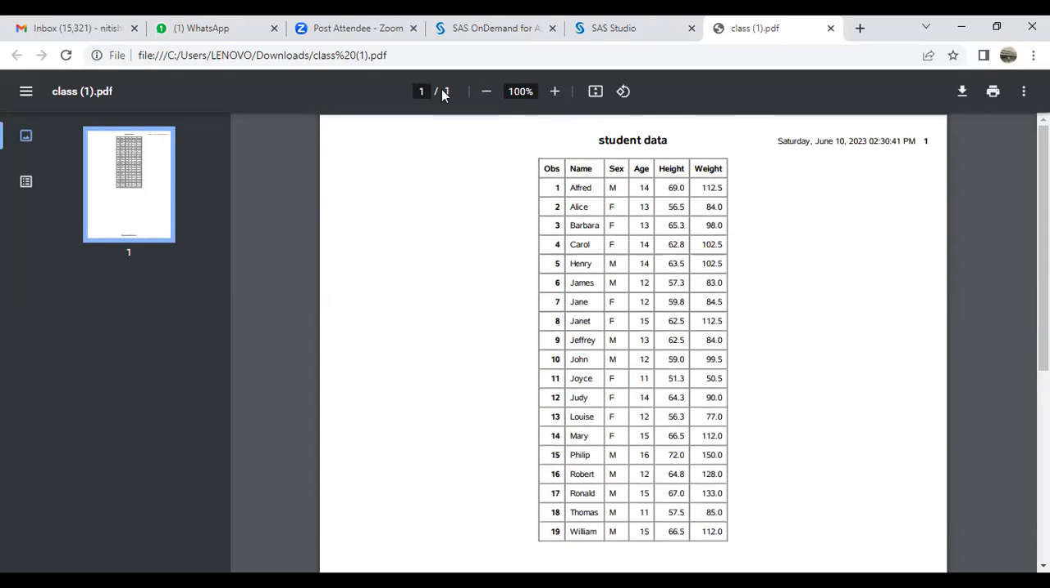Suppose I am doing the analysis of my data set. We have different procedures through which you can do the analysis, like proc means, proc univariate, proc freq. So through that we are doing the analysis. Let me give you one example here.